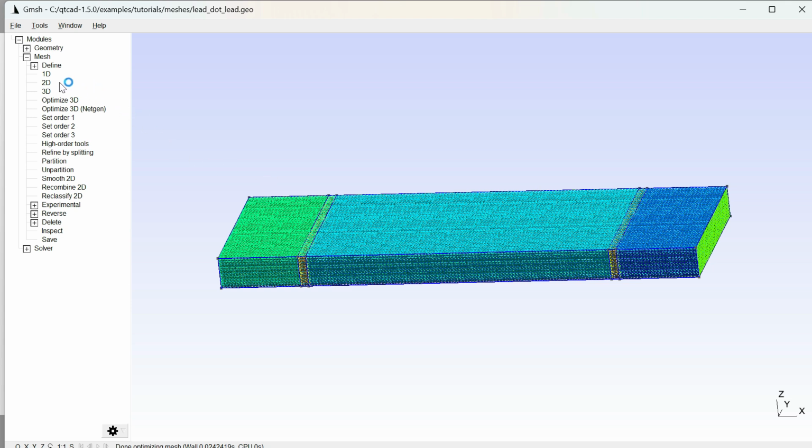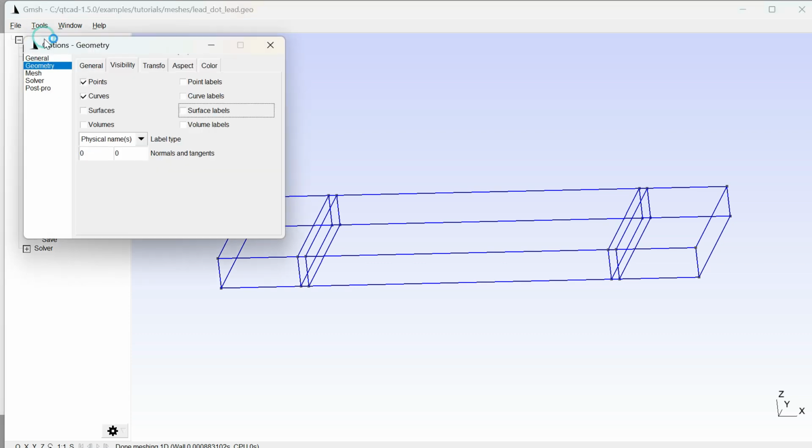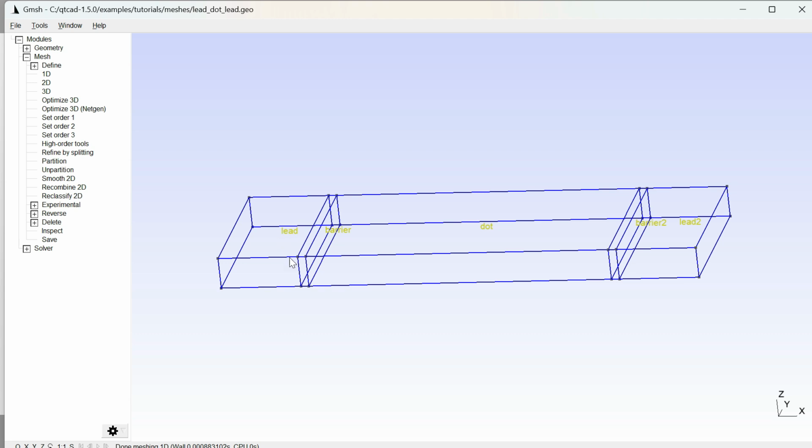Look at the 1D mesh. For better visualization, go to the Tools option, Geometry and Visibility. Click the surface label, volume label and physical name. Here you can see the lead, barrier, dot region, barrier 2 and lead 2.